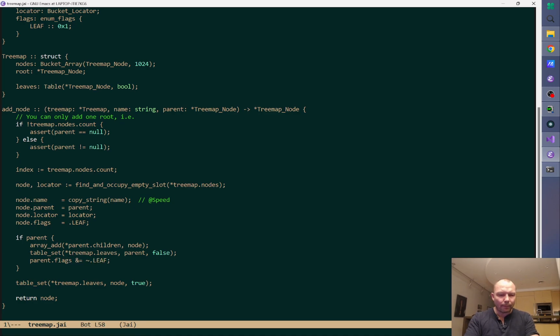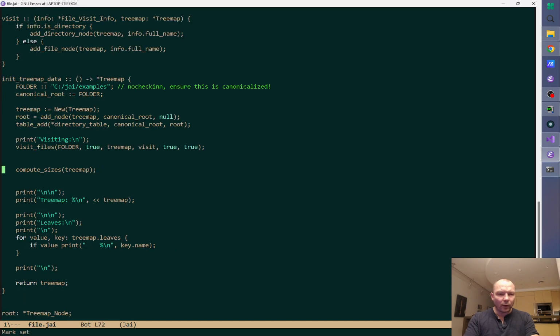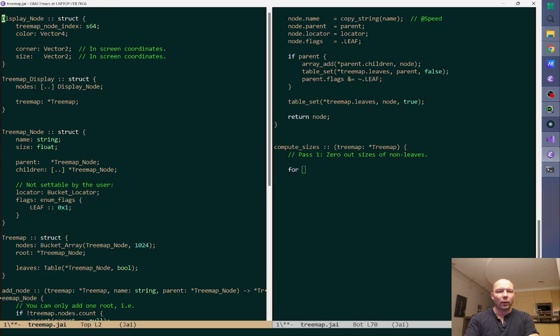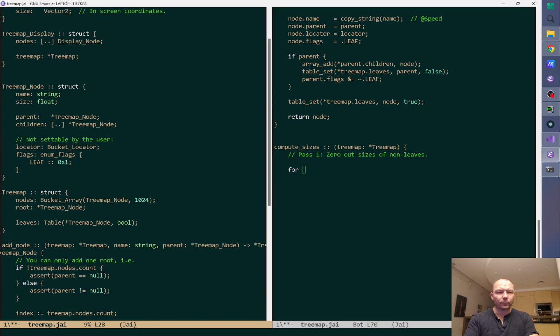Clear out leaf from the parent. Okay. Now, when we say compute sizes, zero out sizes of non-leaves. All right, so if the flags is not leaf, then its size is 0. All right. Pass 2.